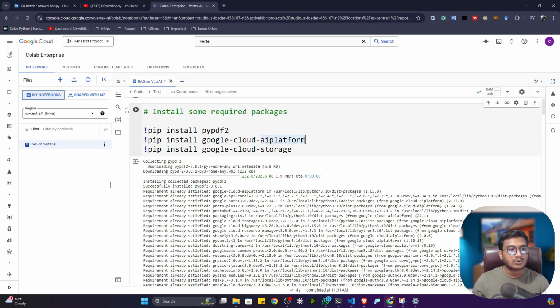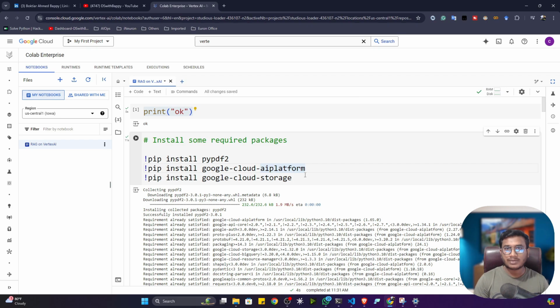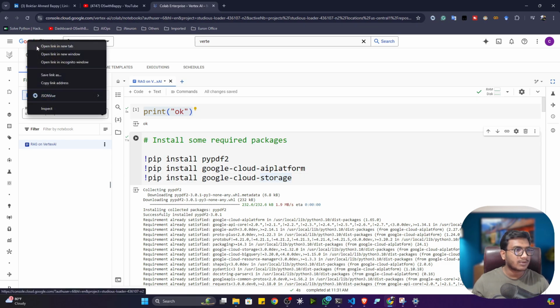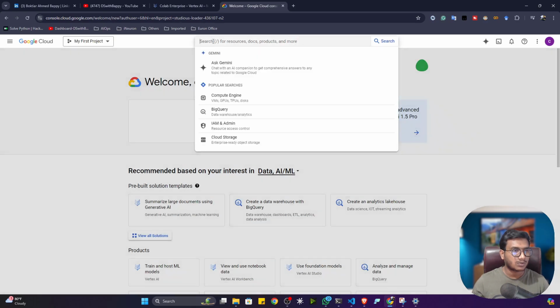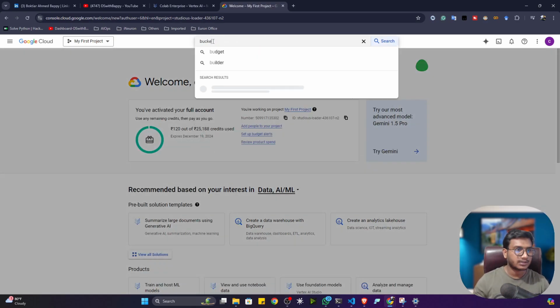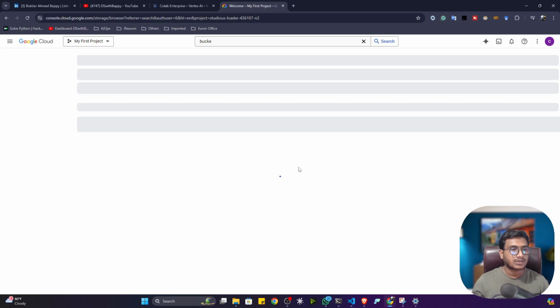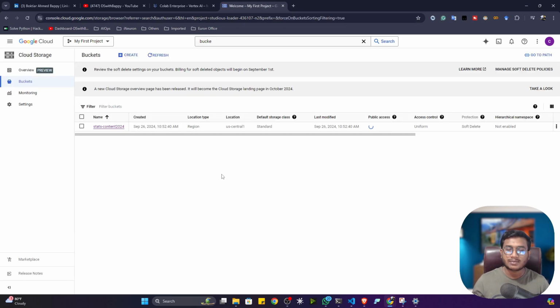Then google-cloud-aiplatform, because if I want to use Vertex AI, I need to install this package. Then, I already told you we'll be using custom data, that means a custom document, and to store this custom document I'll be using a Google Cloud bucket. I think you know Google Cloud also provides a bucket service. Let me show you. If you just open Google Cloud and search for bucket, this is the bucket service. Here you can create different buckets, and inside a bucket you can store the data.